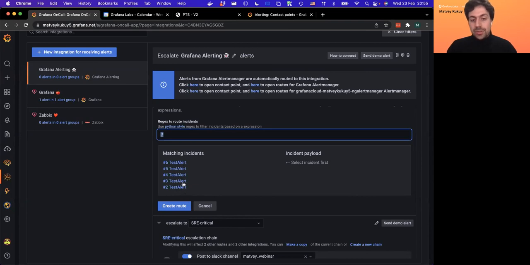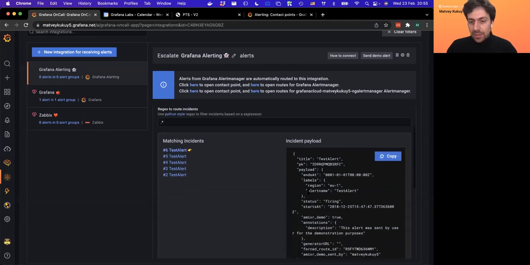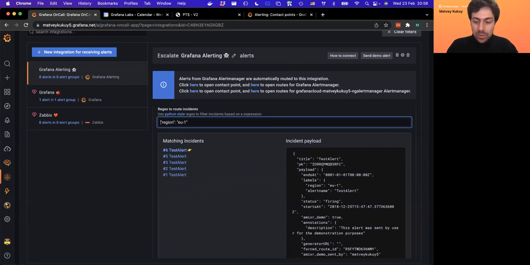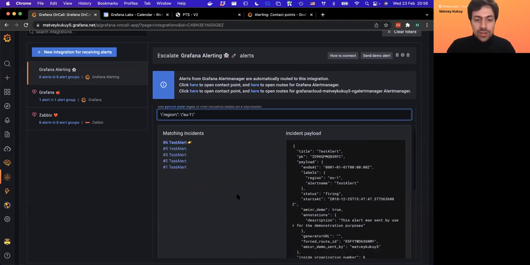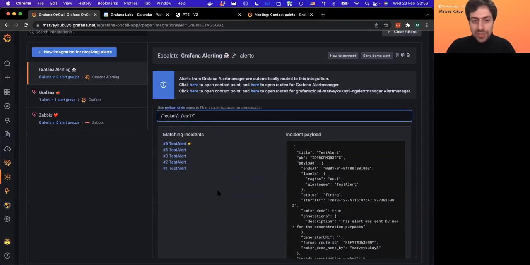All alert groups will feed. For example, if I want to use only some specific region, so I want to create a route for alerts only from this region. I will write such a regular expression, and all alert groups from this region will feed.